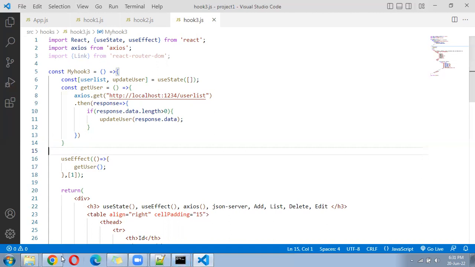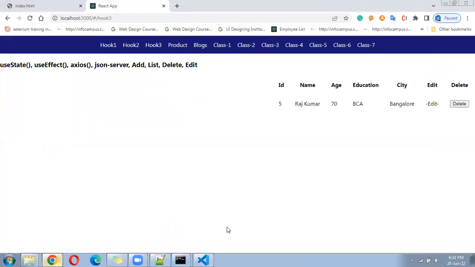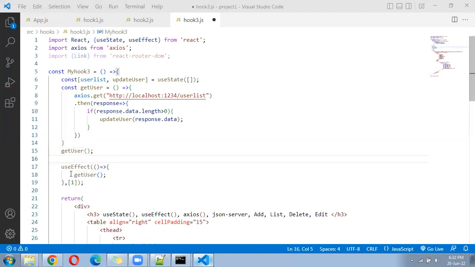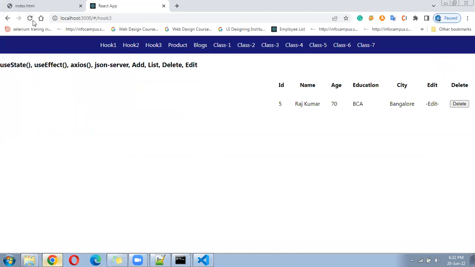Now check now. You will get the data here. One user details is coming. Now I will cut this function from here. Copy this, paste outside. Comment this function from inside. Save the file. Check again. Reload your page. Still data is coming.